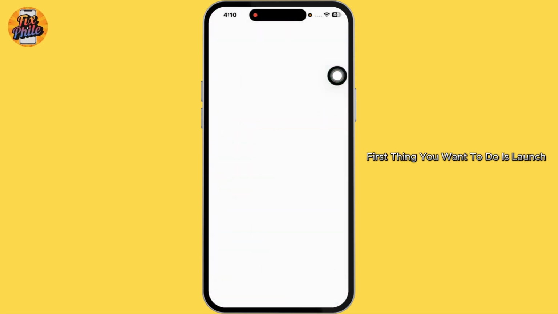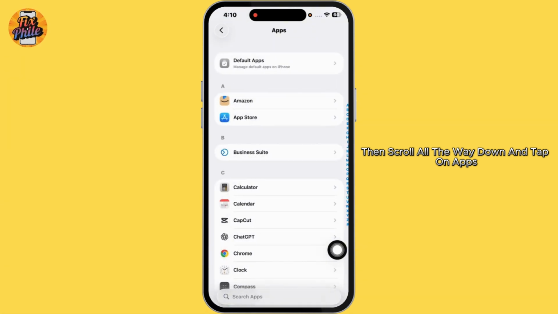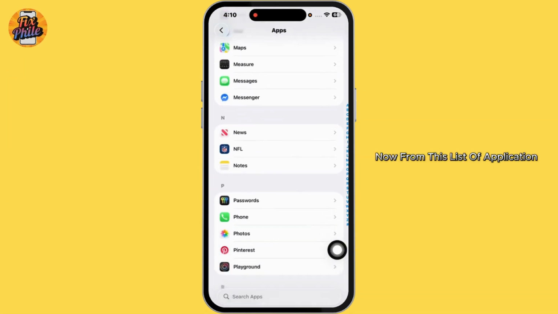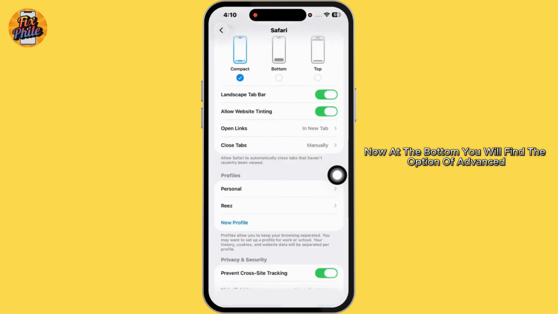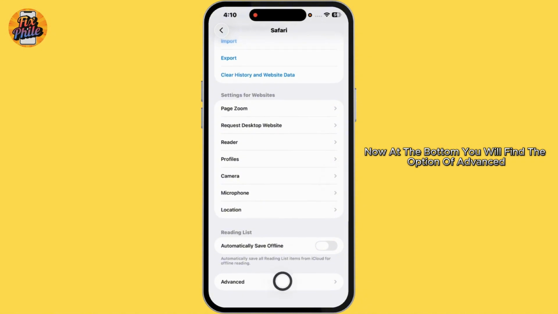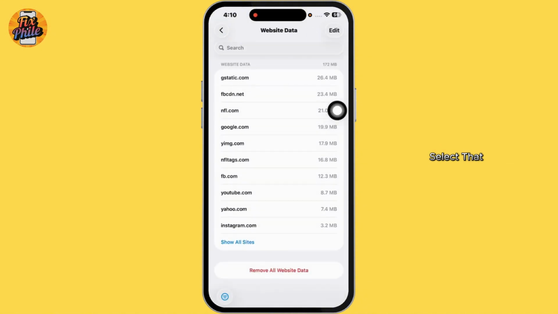First thing you want to do is open your settings, then scroll all the way down and tap on apps. Now from this list of applications, you want to scroll down and find Safari, then tap on that. Now at the bottom, you will find the option of advanced, tap on that. Now select website data.